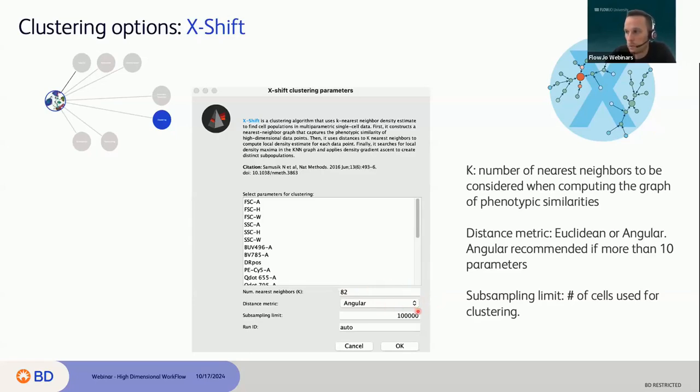Then we have the subsampling limit, which is the number of cells used for the clustering. So almost like a small downsampling just to run that algorithm. And after that you can assign a specific run ID to know which one you used, so that you can run XShift different times with different settings. So for example, if you're changing the K number.